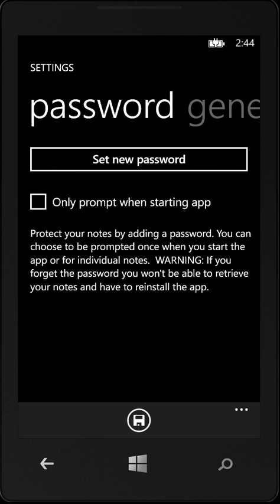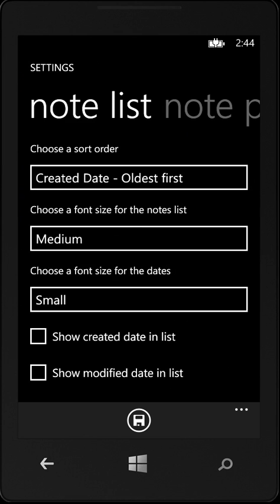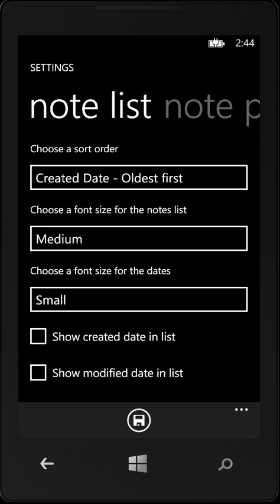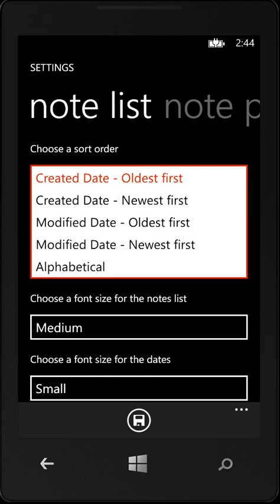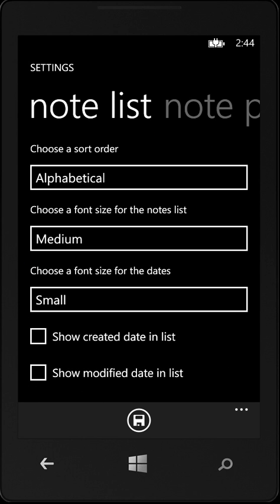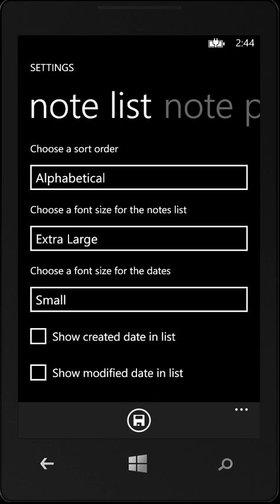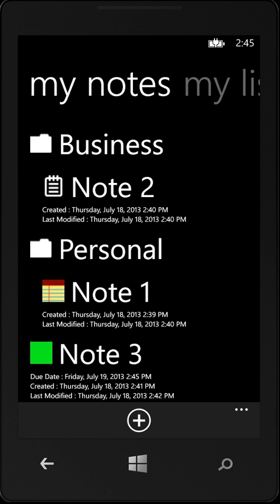Okay. Now, let me also go back to the settings of the note list. So this is settings on that main page. So you can choose a different sorter. I can choose alphabetical. I can also change the note size. Let's make this extra large. And then I can also say show me the dates, and I can change the size of the dates. So let me save it here.